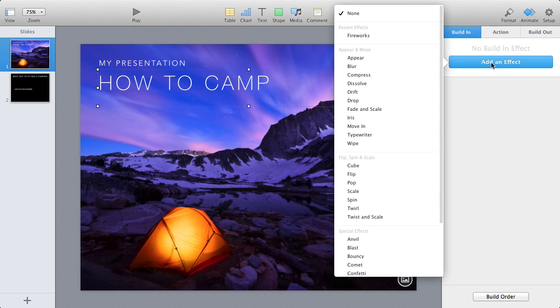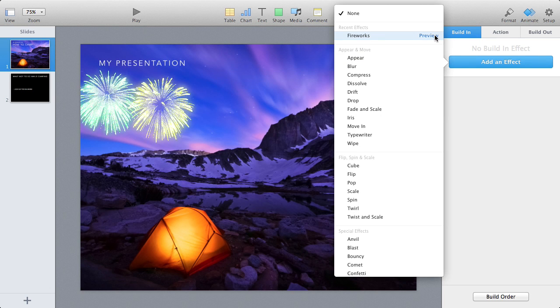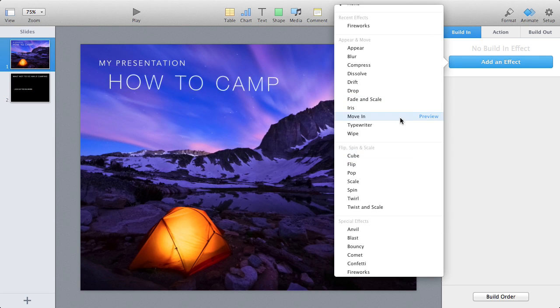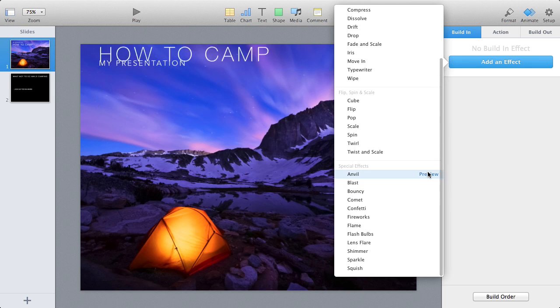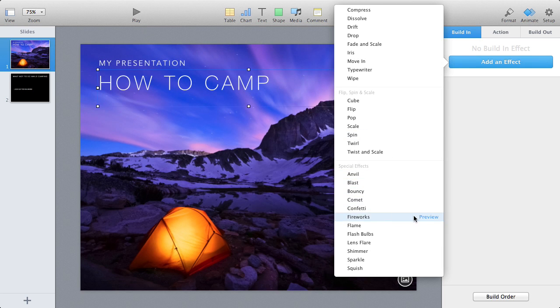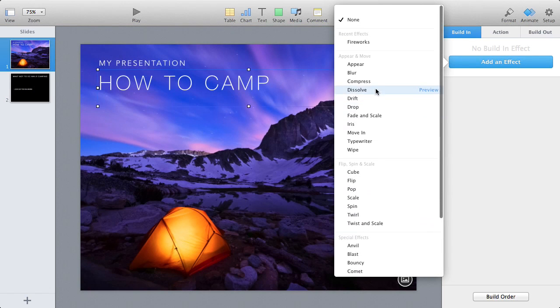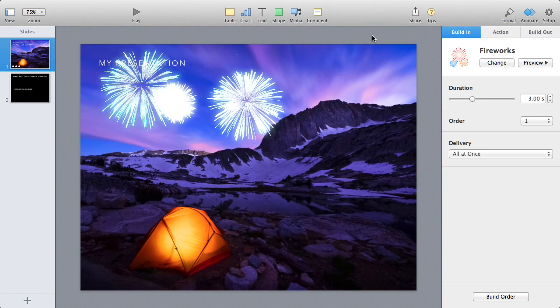So let's add an effect. We can scroll through our list here. A lot of them have been updated, and there are some new ones. You can click preview in the side here, so fireworks, for example. That actually looks pretty fitting, considering it's in the sky right there. So we could do that, and maybe we want a typewriter, or an iris, maybe a cube effect, an anvil. Let's see, flash bulbs. So a lot of nice things. I think we'll stick with the fireworks, so we'll click that.